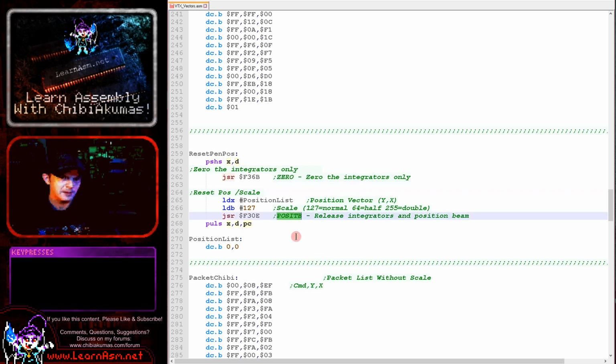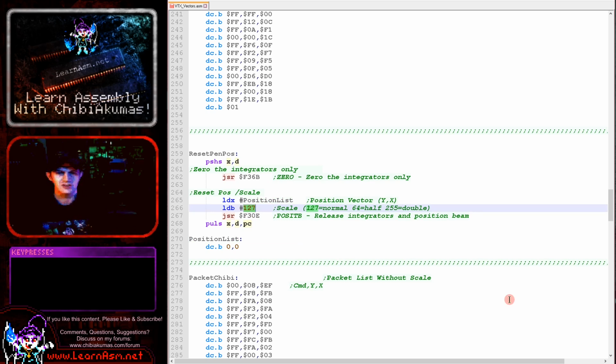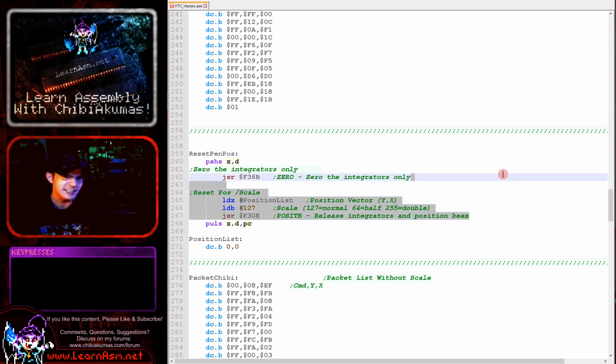known as posit B, which would actually move to a position specified, and we specify the position strangely with a 2-byte pointer. So we point to 2 bytes and we're pointing to 0, 0, which means center. We also set the scale, which is quite handy. 127 is normal scale, 64 will be half scale, and 255 will be double scale, and that's quite handy, and we'll learn why in a moment.